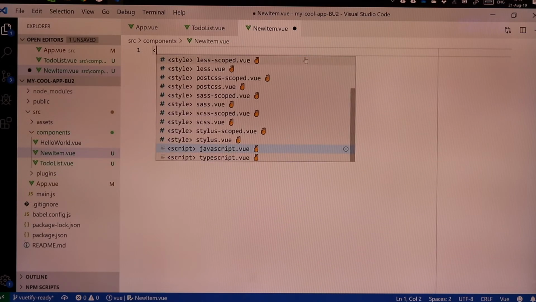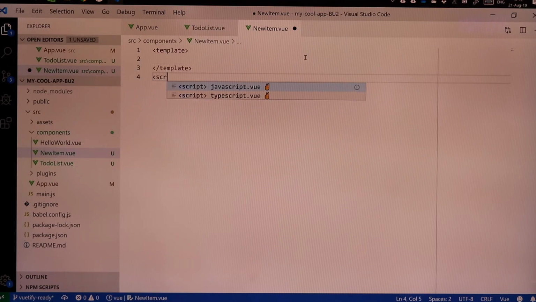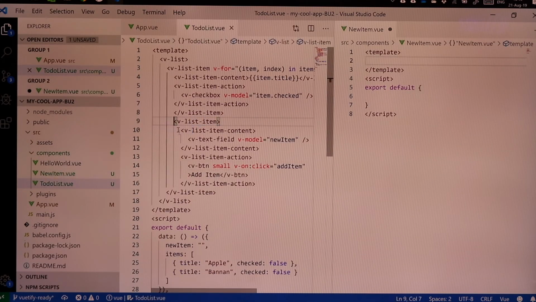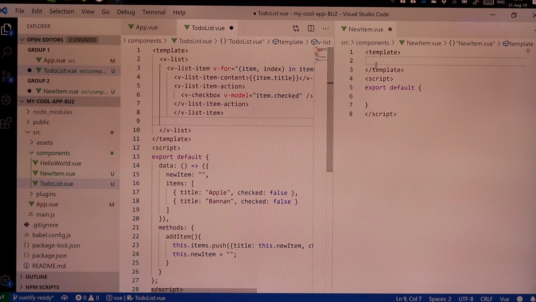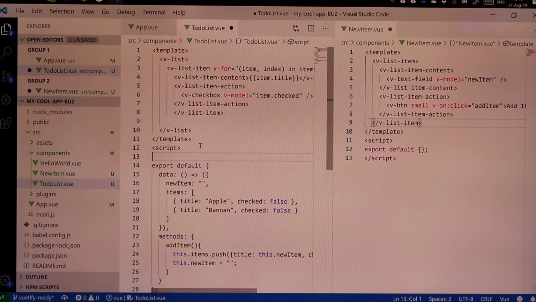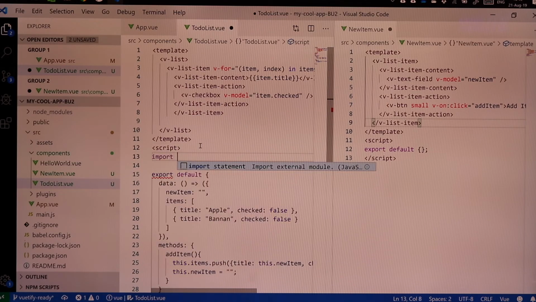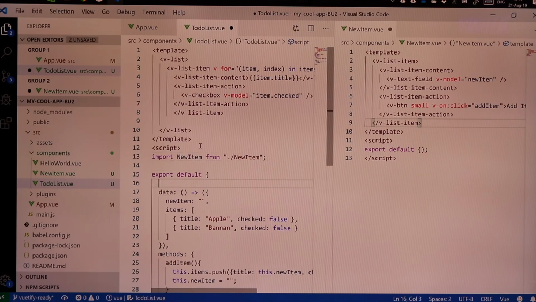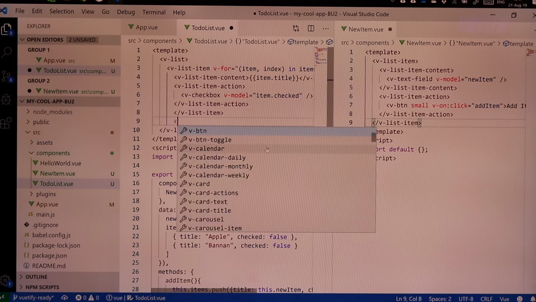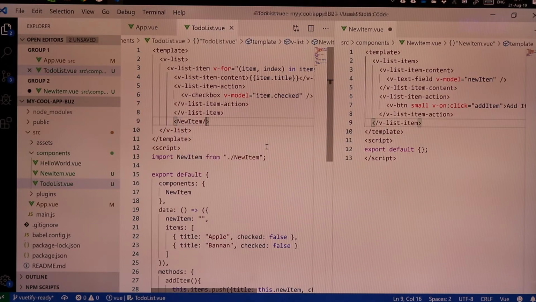This component, of course, also has a template and a script. And the cool thing here is we can just use the template that we created over here, move it there. Then we need to tell our to-do list component that it's using another component. So we first of all import the component from /new item. Then we need to tell the Vue instance that it's using this component. Components, new item, all we gotta do. And then we can just go here and place the new item component here.